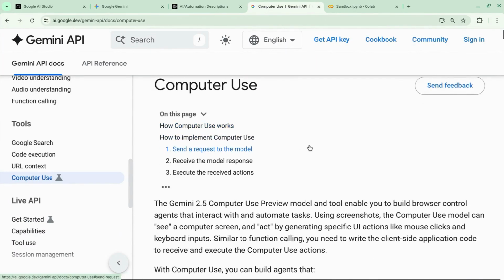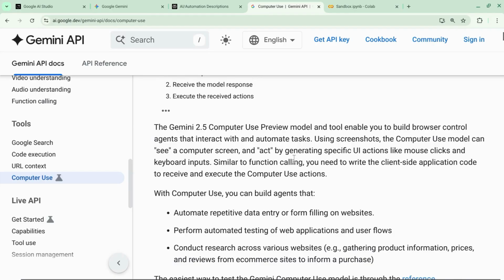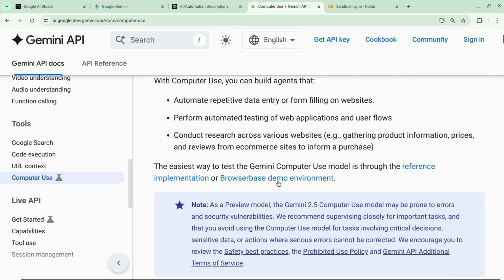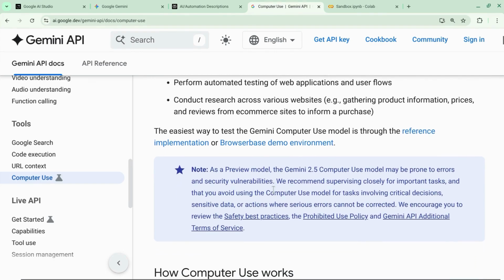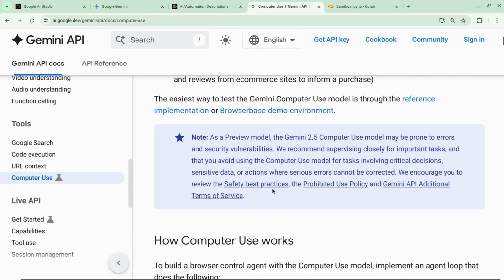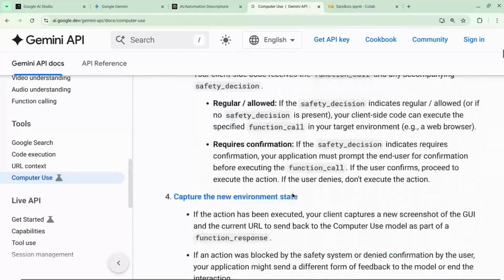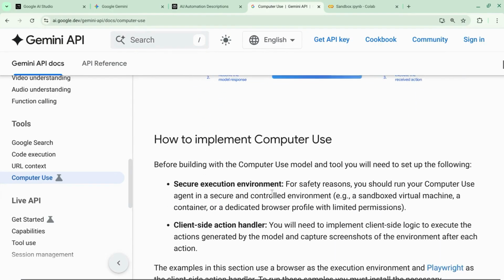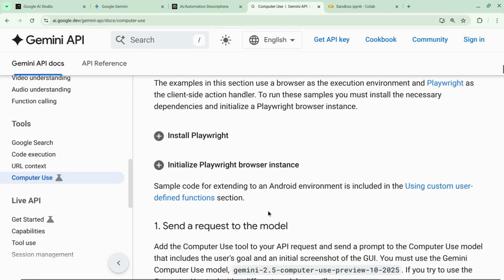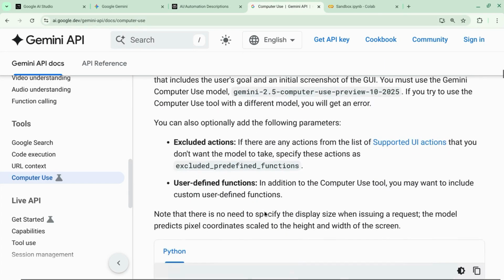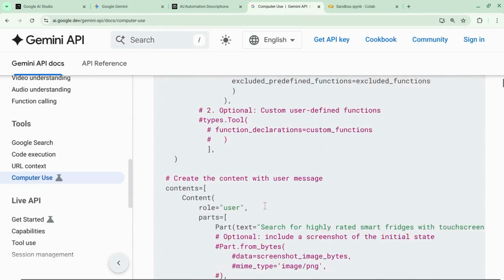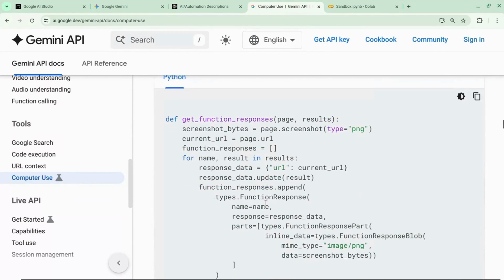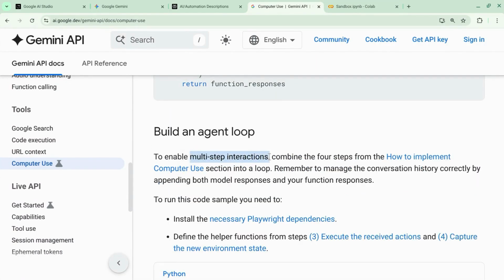Computer use is an experimental tool that allows Gemini and its AI to perform functions. You can automate tasks like grab data, perform data entry, perform automated testing, fill out forms, conduct research across various sites. So you can use it to perform actions like clicking on elements on a web page, going forward or backward, navigating to different areas of a website. You can use it to create an agent loop where it'll perform multi-step interactions.